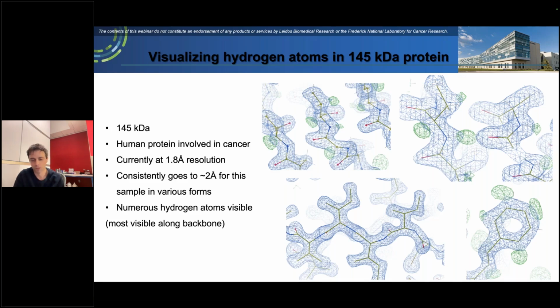So, we understood the question as far as whether we could use this microscope to push the resolution on things that were a bit more challenging, a bit smaller. And for that, one of the proteins that we're working on is this protein shown here. It's 145 kilodaltons. The resolution that we currently have is 1.8 angstroms. And that's the map that's shown here on the right, where in the 1.8 angstrom map, we can start to see hydrogens again in the difference map.